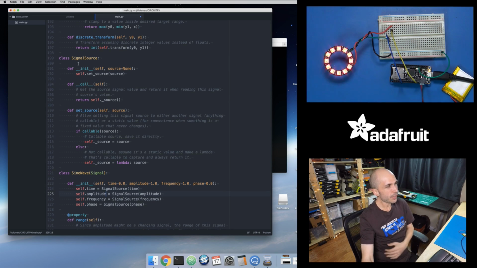And then this signal source class gives me this set source function, where I can plug in a new signal value. And I just made it a little bit simpler so that in its initializer, I can pass in a signal source directly, and it's just going to automatically call this set source function. But we can look and see what this set source does.